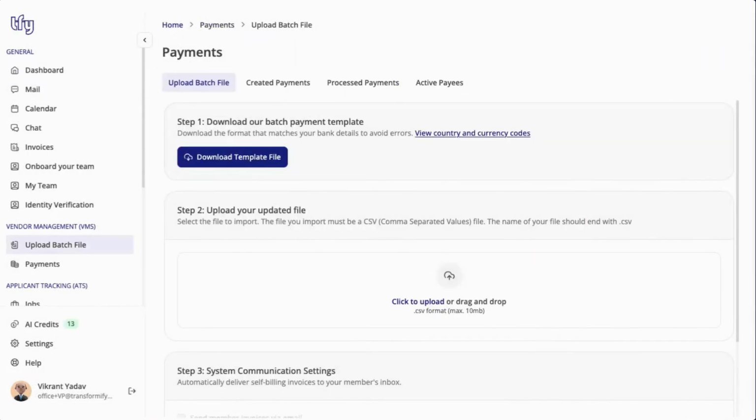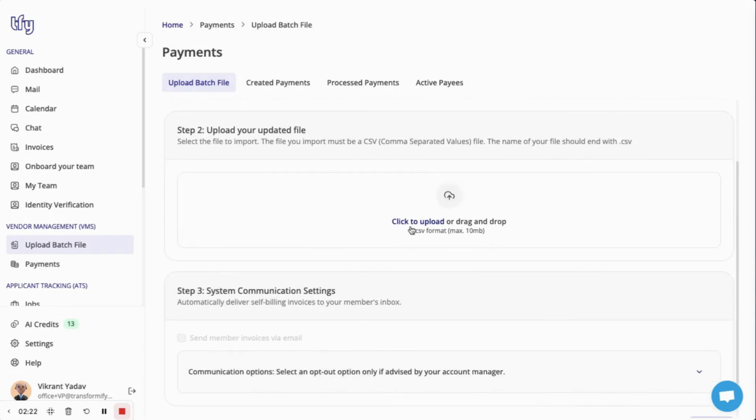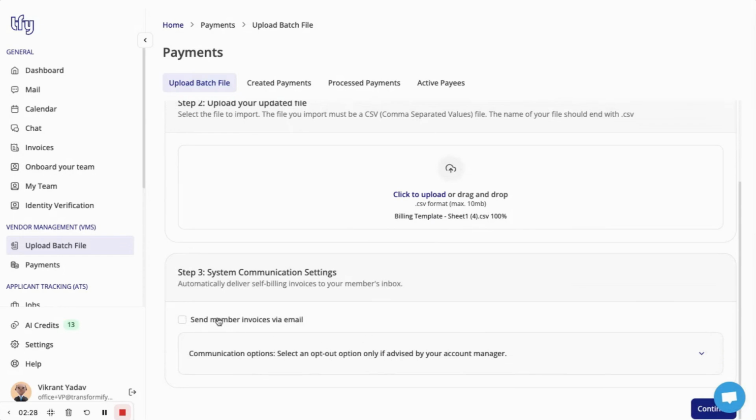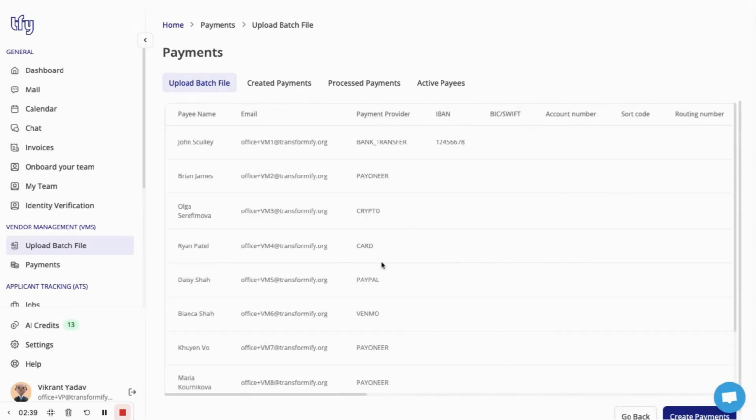TFY facilitates payment creation via batch files with a user-friendly process. Simply download the template file and upload it using the Click to Upload feature. Once you complete this step, you will be prompted to configure automated self-billing invoices directed to your contractor's email. Simply select this checkbox to proceed. It's a straightforward process that operates seamlessly in 3 steps.